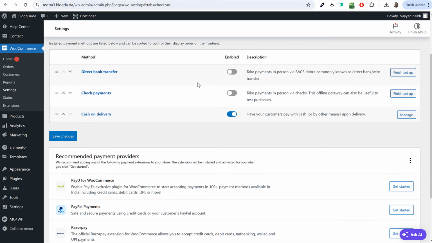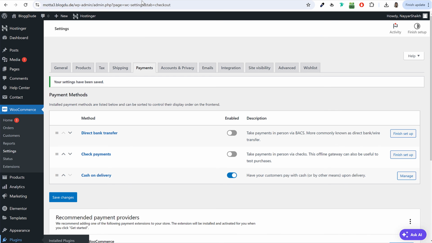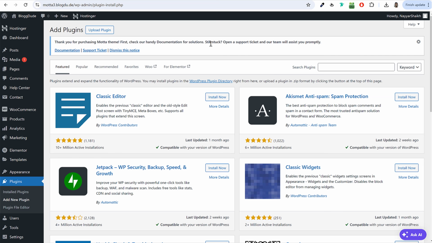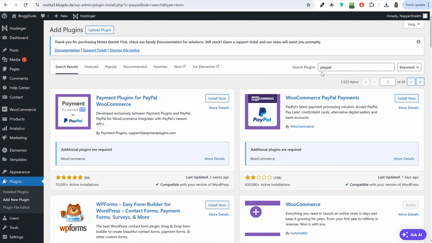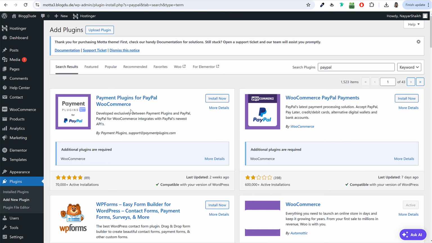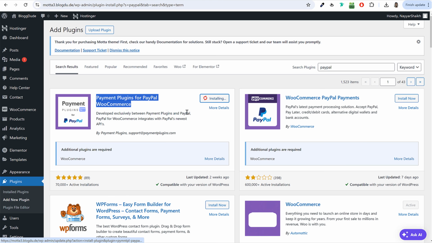So for this, you have to open plugins in a new tab, and we have to install a few plugins. So whatever payment gateway you want to integrate on your website, you have to install a plugin for that. So first of all, click on add new plugin. Now PayPal is a very common payment gateway used throughout the world. So if in your country also PayPal is accepted, and if you want to accept payment through PayPal, then you can search for PayPal. And here you'll get many different plugins and payment gateways related to that. The one I recommend is this one, first one, payment plugin for PayPal WooCommerce.